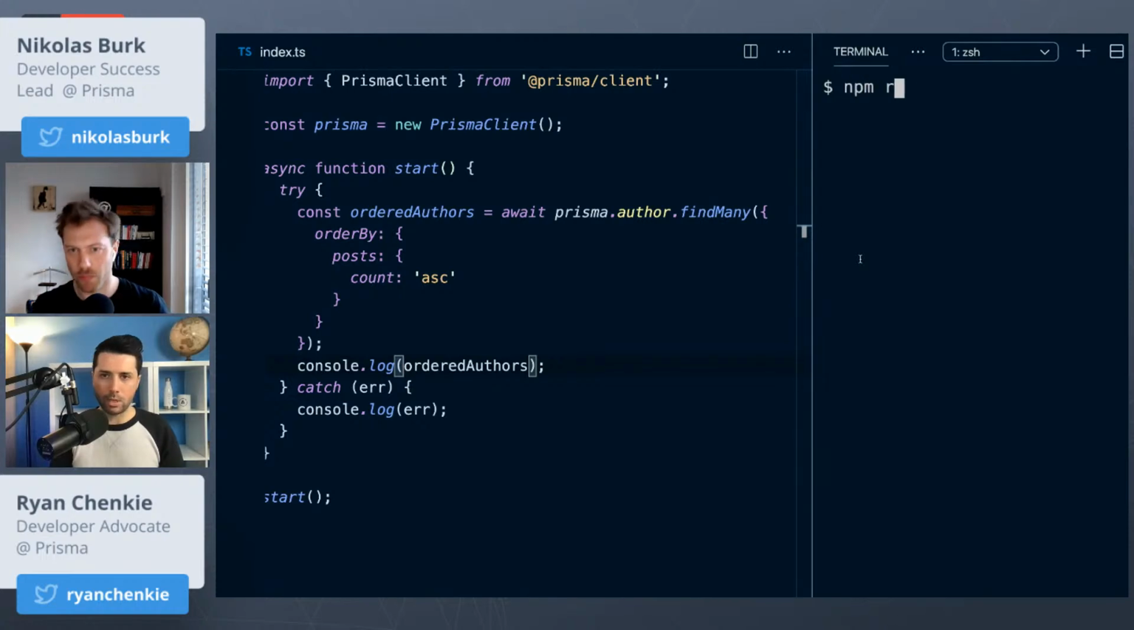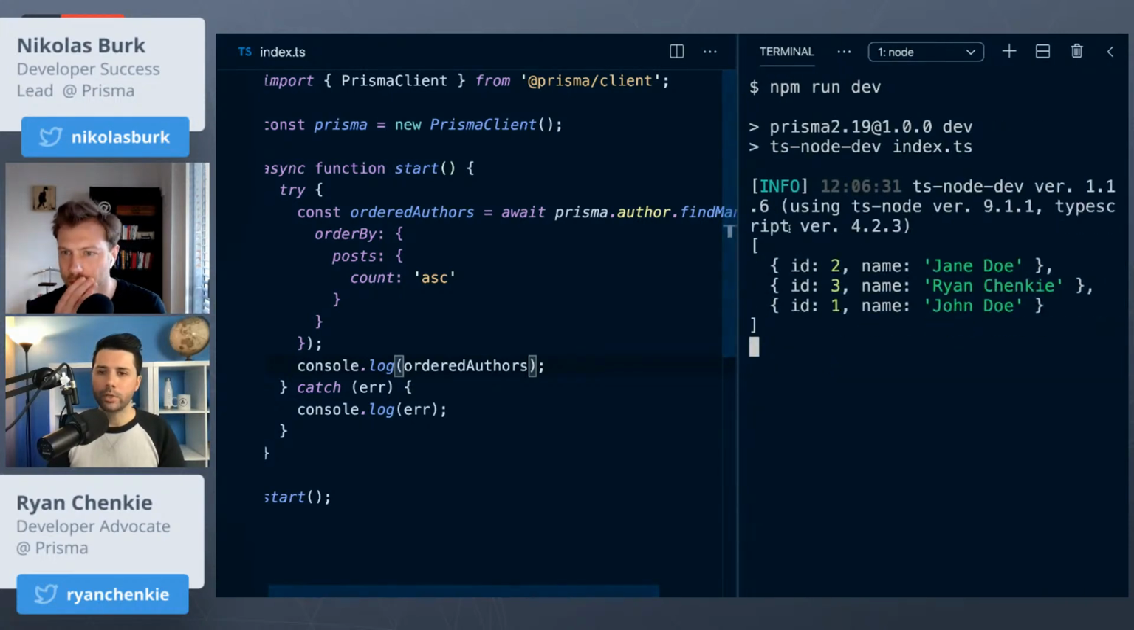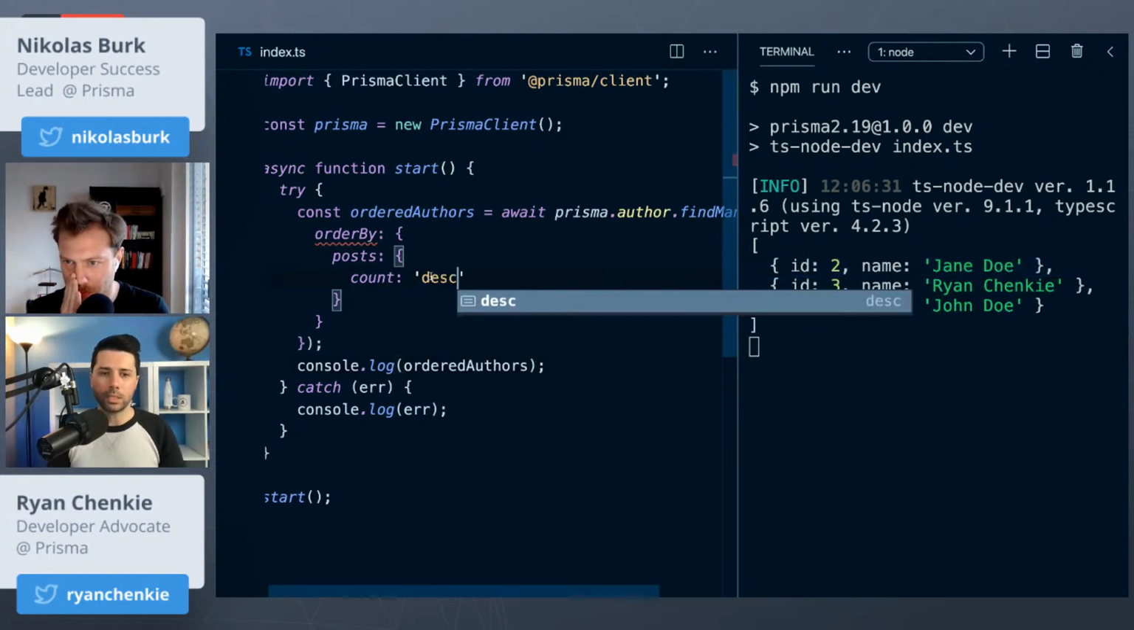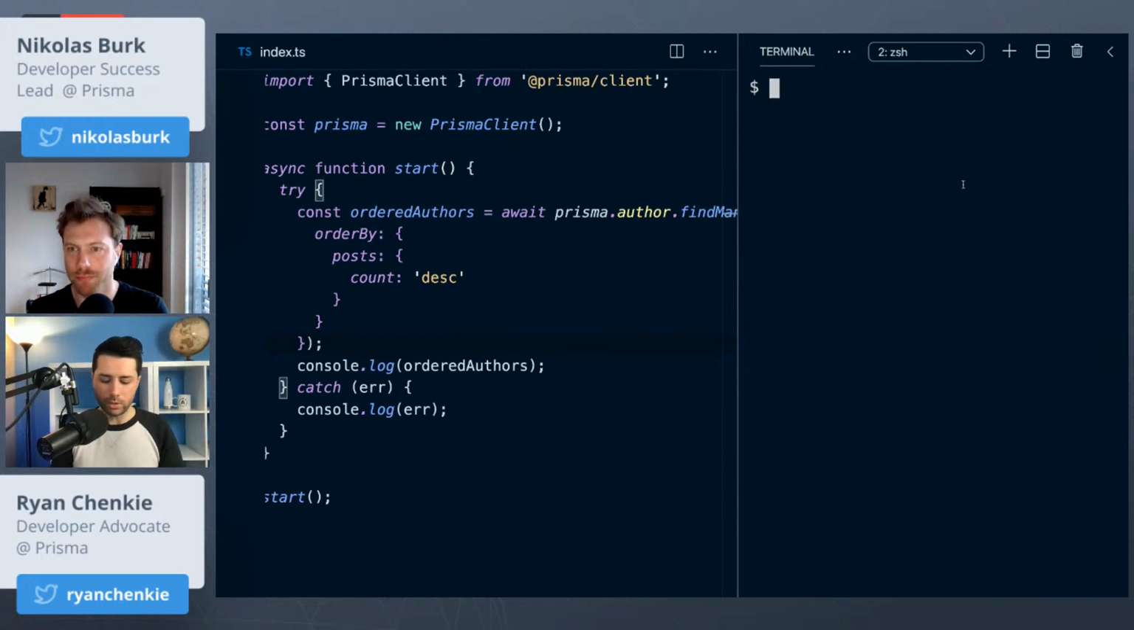Now let's see what we get. npm run dev should spin it up. There is the ordering. So we get the author with ID 2 coming first, then 3, then 1. What if we flip it? Descending fashion here. We get a different order. And so what's happening is these authors all have different numbers of posts attributed to them.